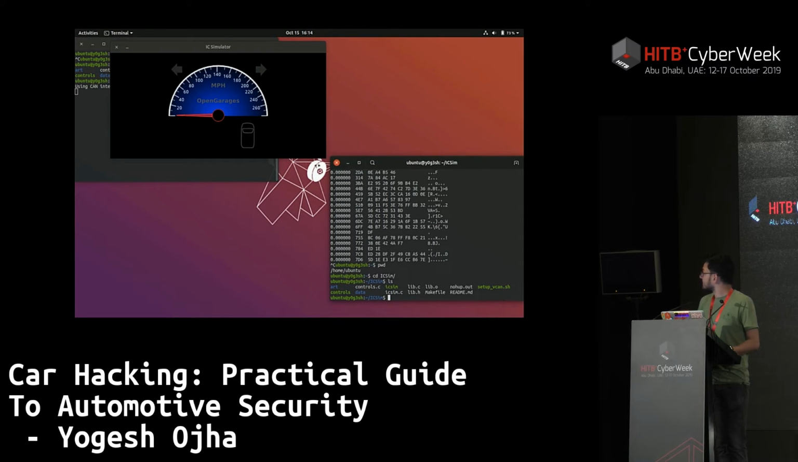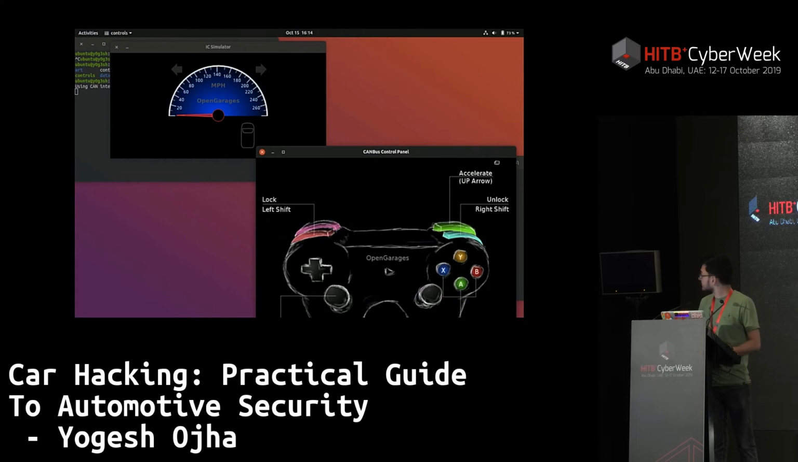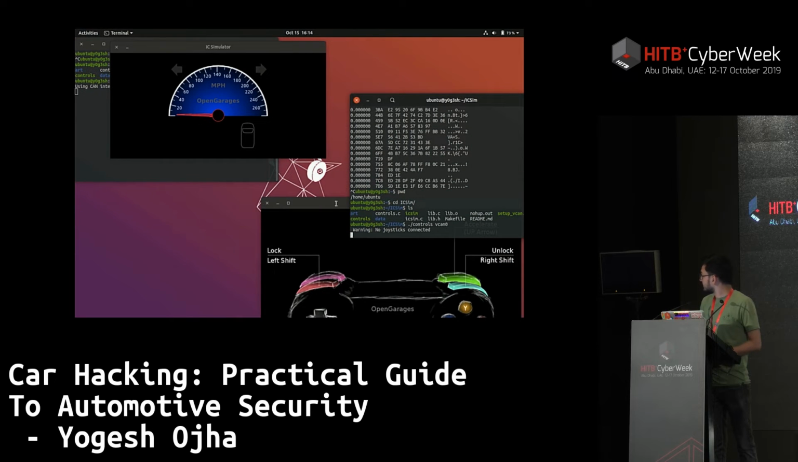Right now, since there is no packet being sent to any of these arbitration IDs, we can start the controller. To start the controller, you can just use controls vcan0. So now, the moment you start this controller, you can see the tachometer slowly moves. That means the controller is up and running. So if I just press the up arrow key, you can see the tachometer is running.